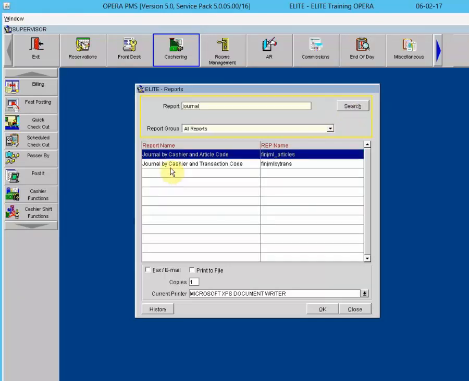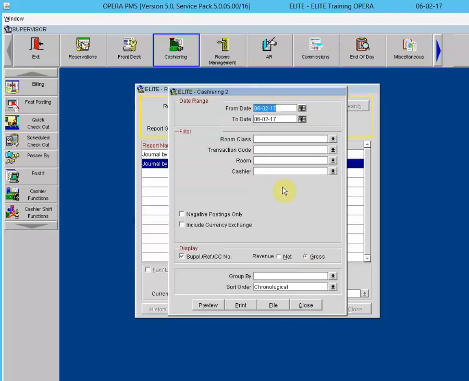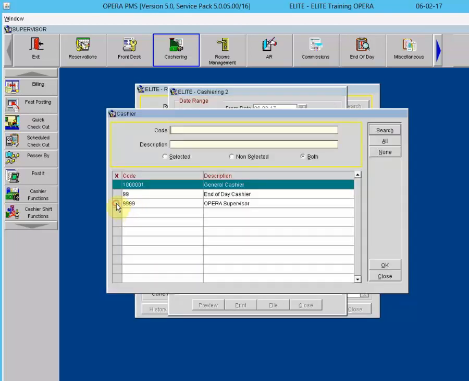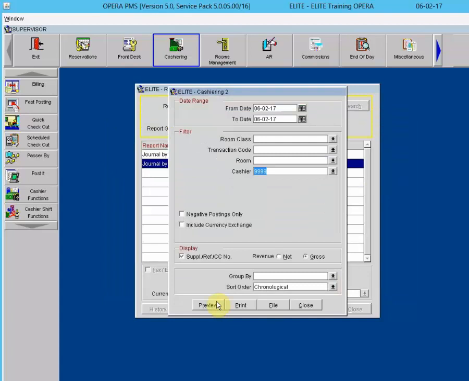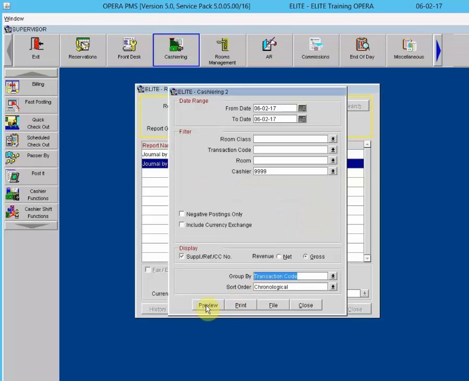You have the journal by cashier and transaction code. Put in today's date. Choose the cashier number that you are. We want to group it by transaction code. And then we could print or preview the report. And this is a report that will show all the posting that you did today in detail and any payments that you took in.